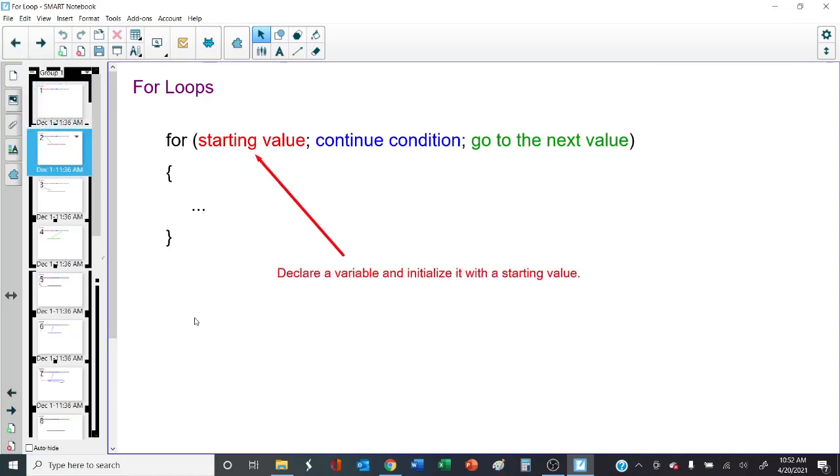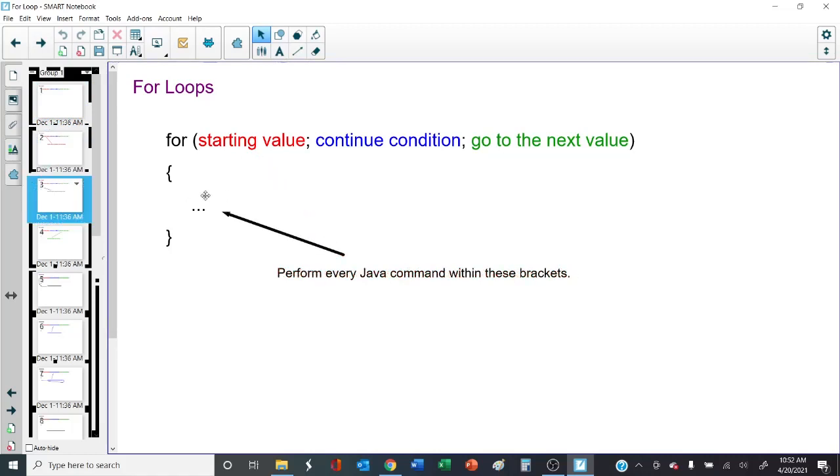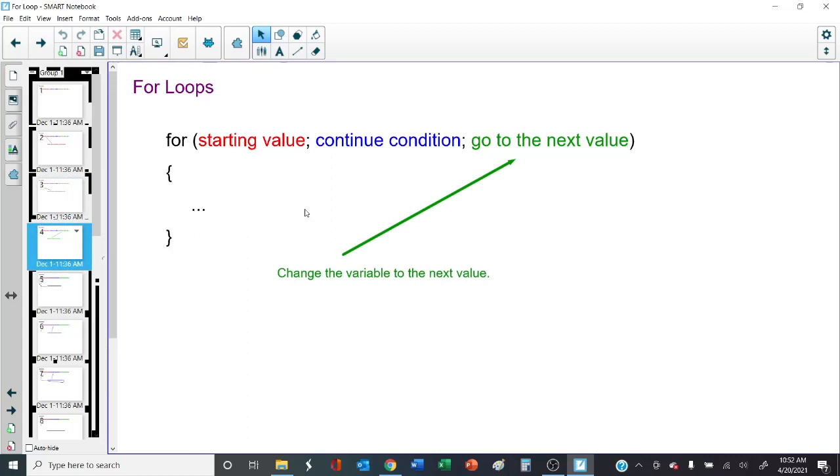The first thing that happens is we initialize a variable to some starting value. After that, we execute every single Java command inside these curly braces, whether it's one line or 100 lines. Once we're done with all of that code, we jump over to here and we modify our variable that we declared over here and we set it to the next value. Now, in most for loops, that means just adding 1 to the value if we're dealing with integers, but it certainly doesn't have to be that way.